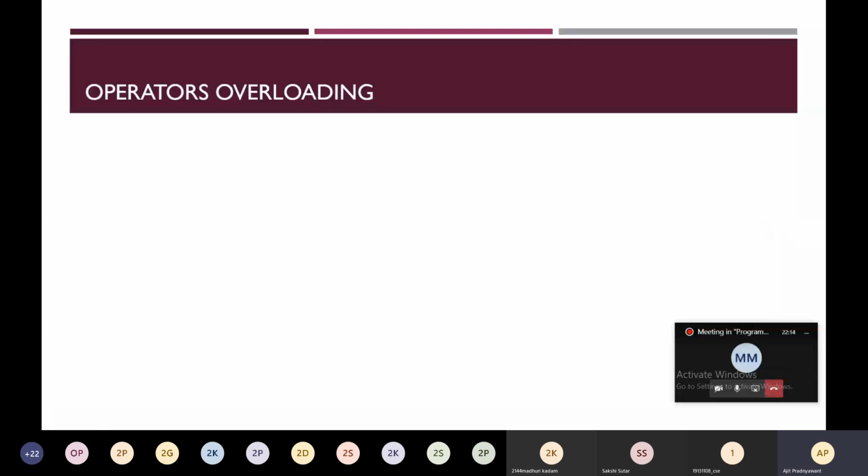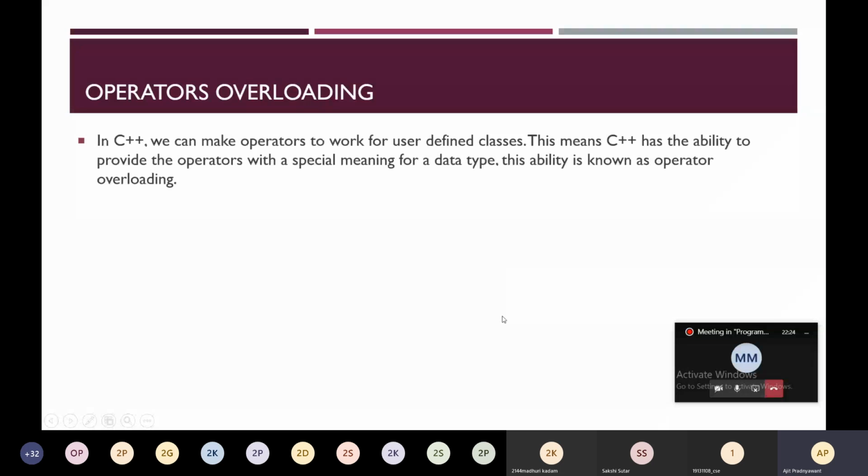In this session, we are going to learn about operator overloading. So in C++, we can make operators work for user-defined classes. This means the ability to provide the operators with a special meaning for a data type. This ability is known as operator overloading. A particular operator you can use for many purposes. That is nothing but operator overloading.